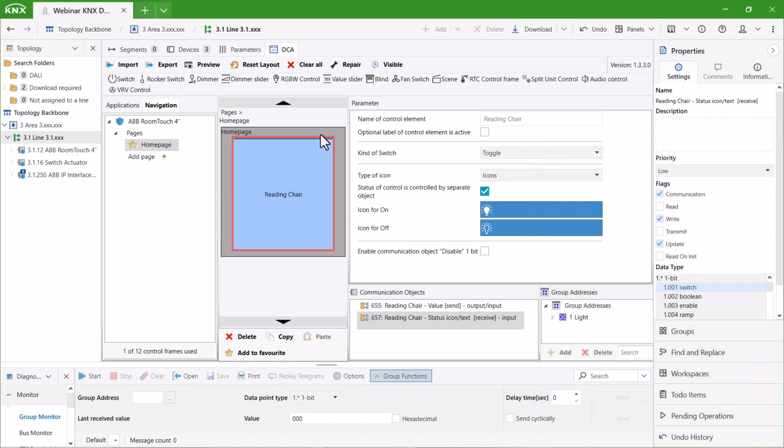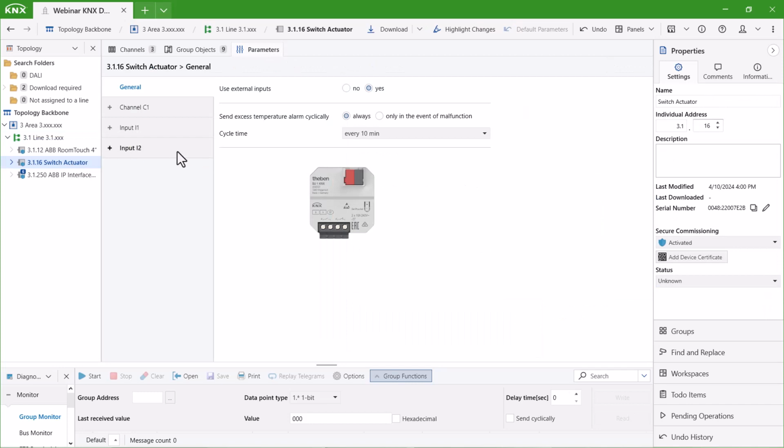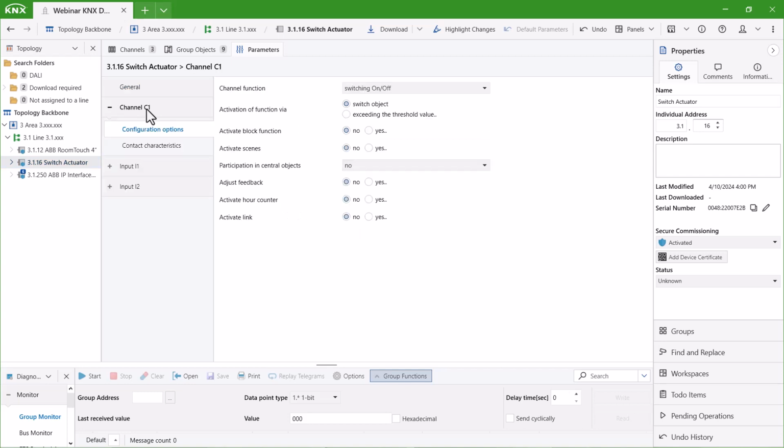Okay. Then I go here to the settings of the switch actuator parameter. It's a flush mounted switch actuator with inputs. I can keep all the parameters like they are. I don't use block functions here. Good, then let's come to the group addresses.